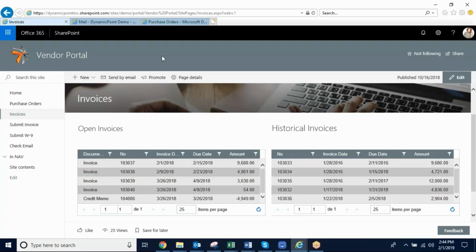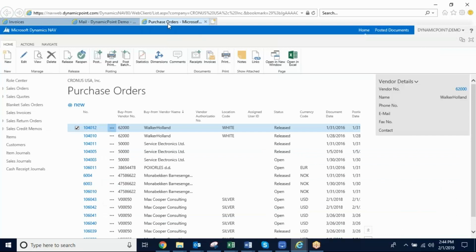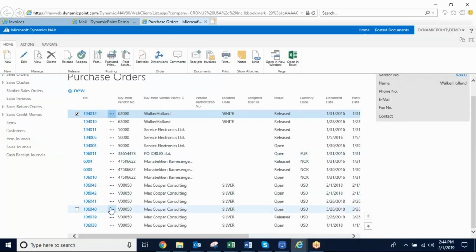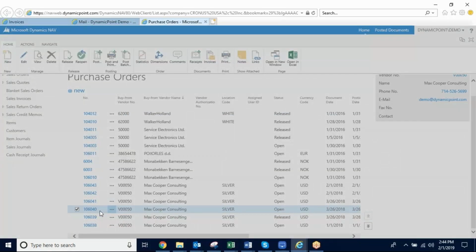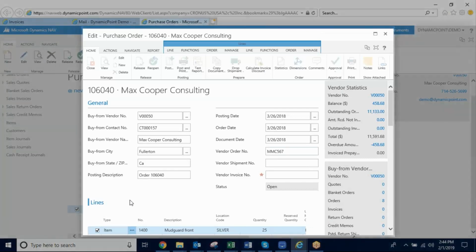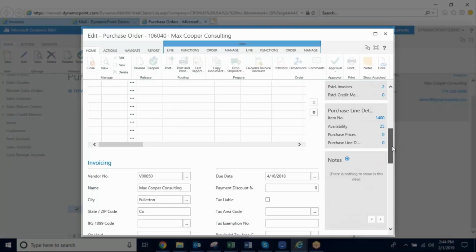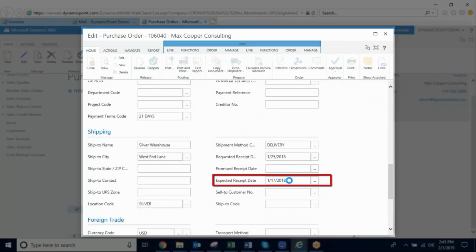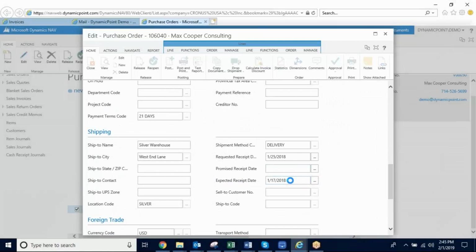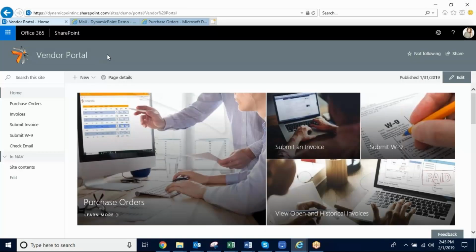Absolutely. The last element I'm going to highlight for you is the integration directly back to your ERP. Obviously, I can only integrate with one ERP in my demo environment here, but let's go ahead and pull up that Max Cooper 106040 purchase order and highlight for you that we've already updated that expected delivery date of the 17th.